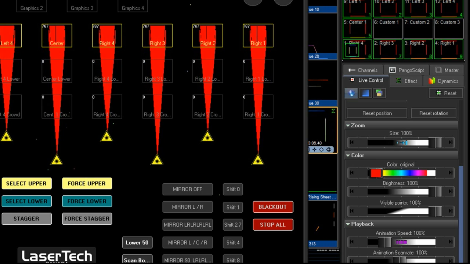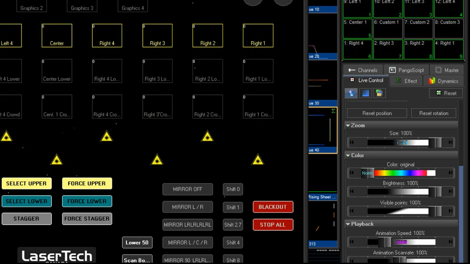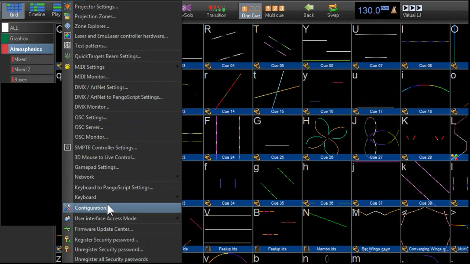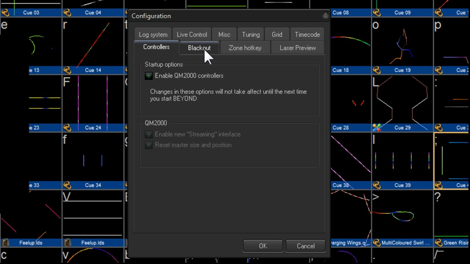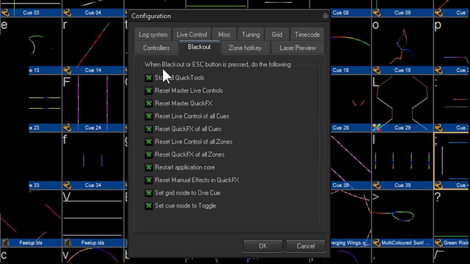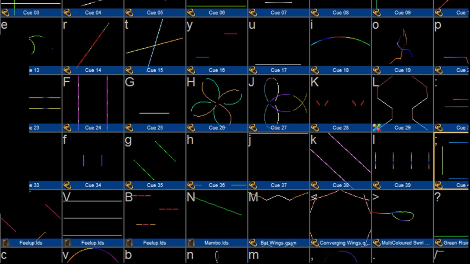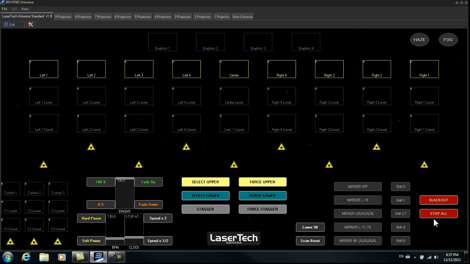One thing that we have to keep in mind is in the configuration settings, there's a button or a tab called blackout, and here we can select what happens when we press blackout. So in order for those two buttons to work that I just demonstrated, I would recommend leaving all of these or selecting all of these so everything resets when you press blackout. So again, you do have the option to do a full blackout, or you have the option to do a stop all, which retains any changes in the live control settings.